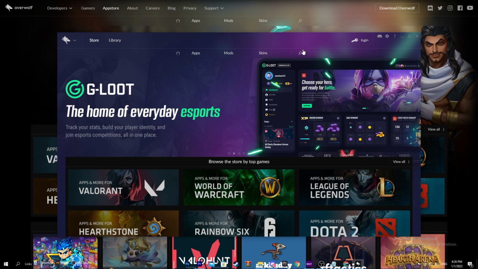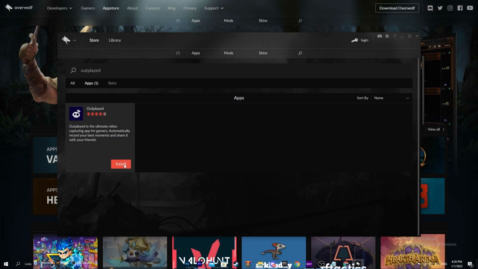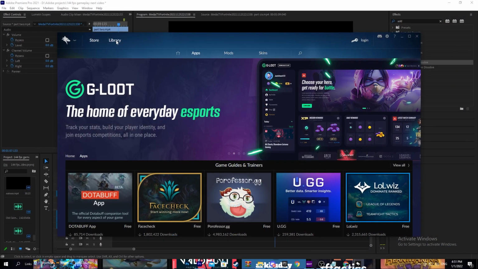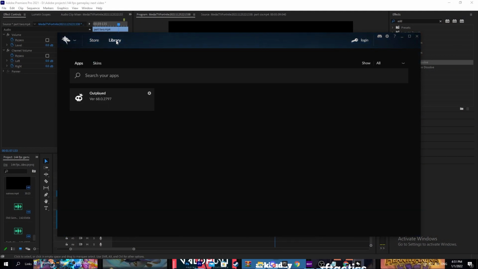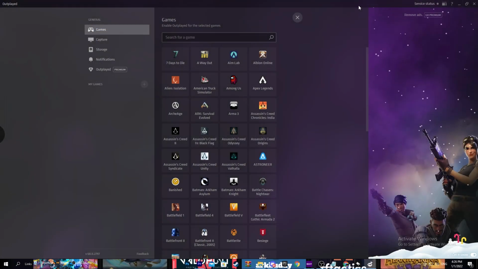After this, you're going to click on store and search Outplayed, then you'll want to install the software. Once it is done, it should auto-launch and it should look something like this. But if it doesn't auto-launch, then just go to Overwolf, which is the first thing we downloaded just now, and it should be found in your library. Alright, we have finally downloaded it, now let's set up everything.